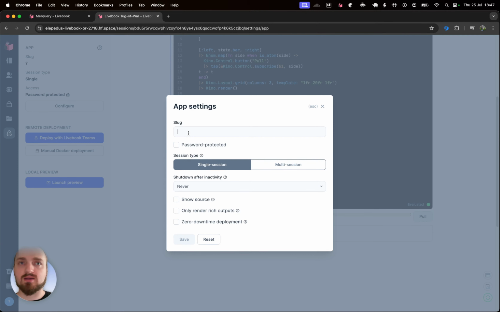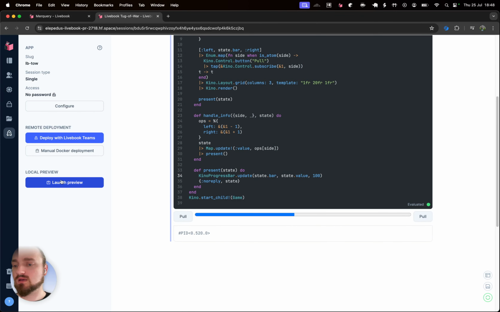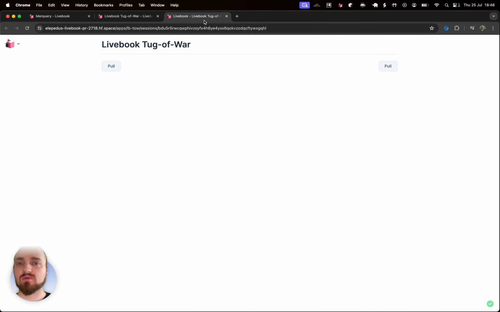We're going to call it LBTOW, and we're going to only render rich, zero downtime, save, and we're going to launch preview, open in a fresh tab, and there we go. We've got a working application.